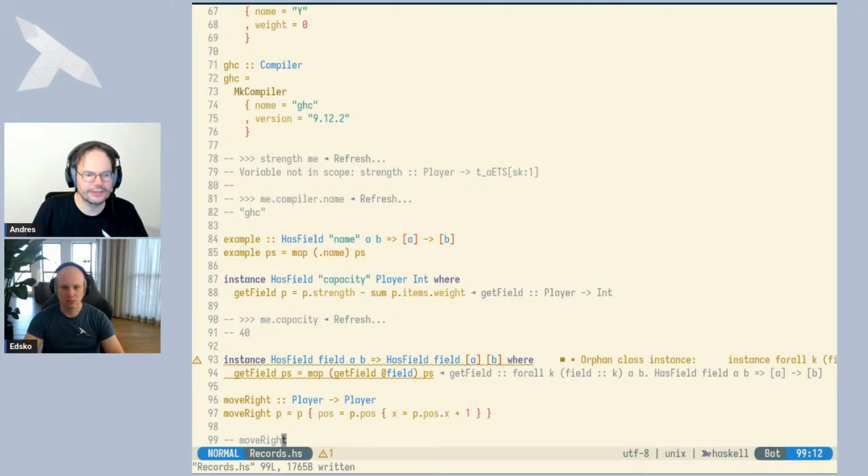What we would like to write is p where we can just say pos.x is p.pos.x + 1. Right? Mm-hmm. That would be fine. And this is proposed and partially implemented. So there is a language extension called OverloadedRecordUpdate, which you can enable right now, but it's only partially implemented. And I would say the most important part of it is not implemented.